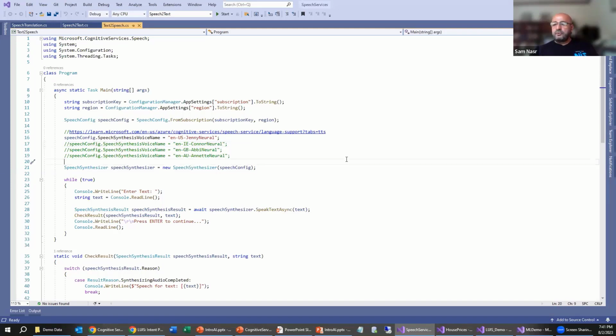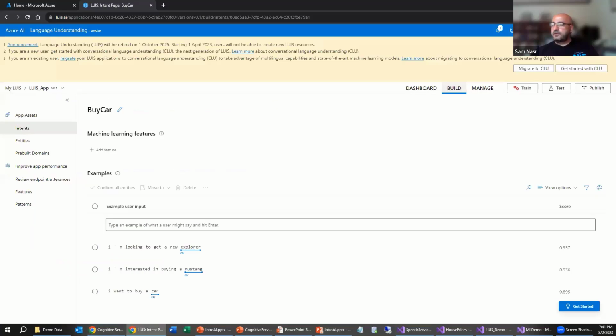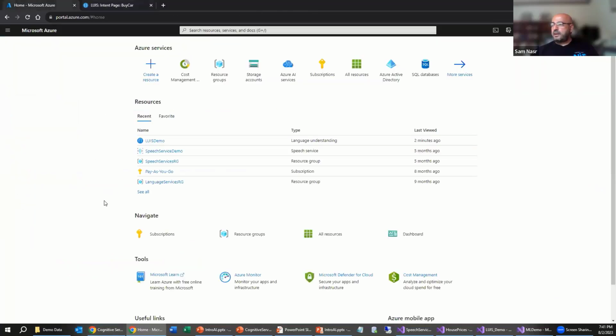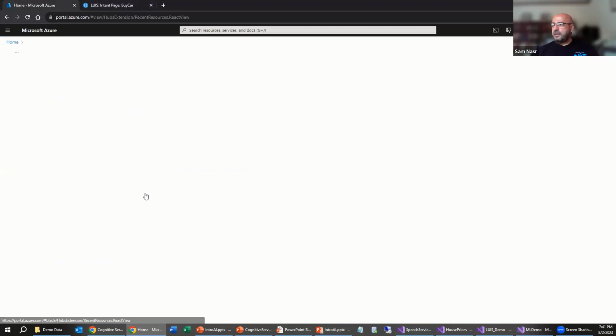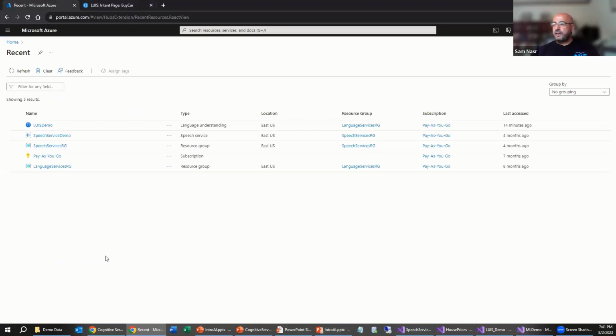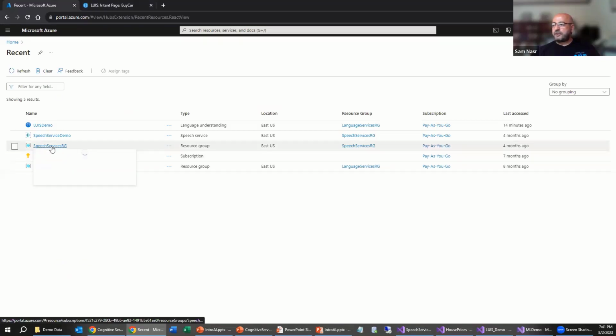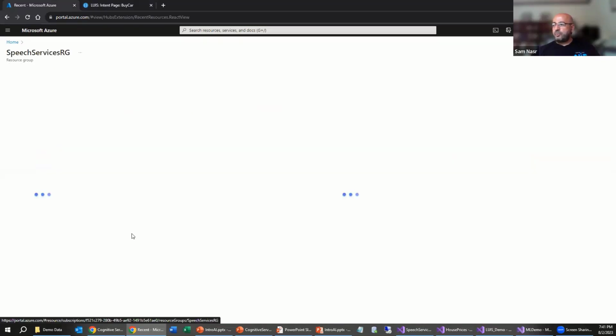So if I want to utilize text-to-speech, what do I do? Like everything else in Azure utilizing cognitive services, I have to go into my Azure Portal. And I need to bring that up over here. And like everything else in Azure, it has to be a resource that's included in a resource group. And so there you see I have my speech services RG or resource group. Once we click on that.